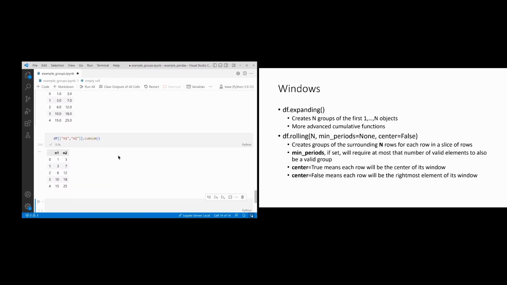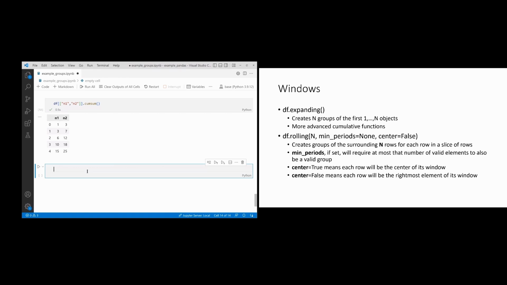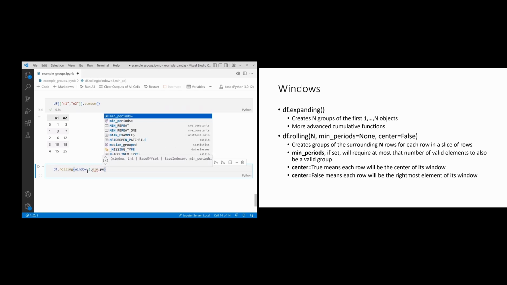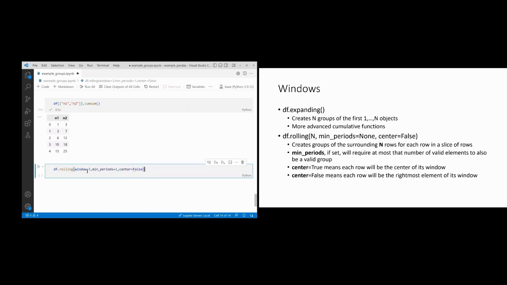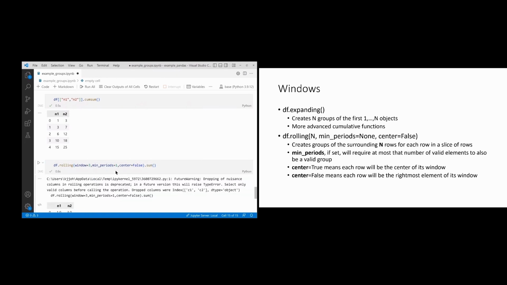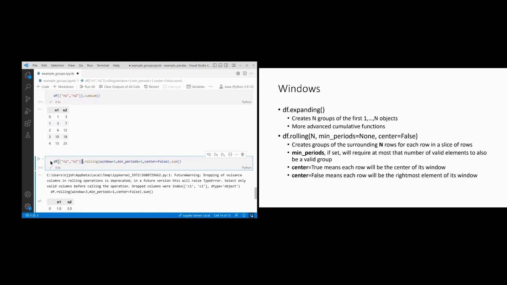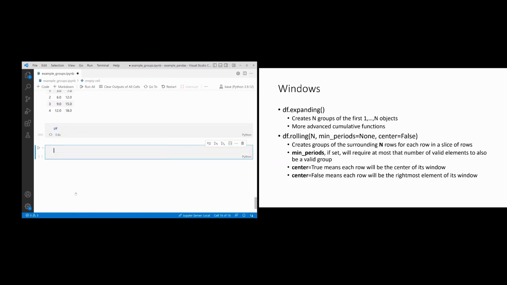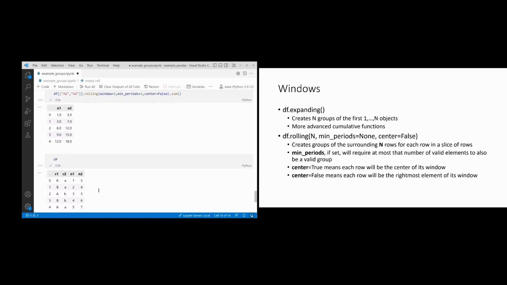All right, so the other type of window that you can do that is more powerful is the rolling window. So if we do df.rolling, we can specify a window size. Let's say window is equal to 3, and then I'm going to say min_periods equal to 1 and center equal to false. Now let's look at what this does after we run the sum function on here. Again, it wants me to select just the numerical columns. But let's take a look at df right underneath it so we can see what the result of this is.